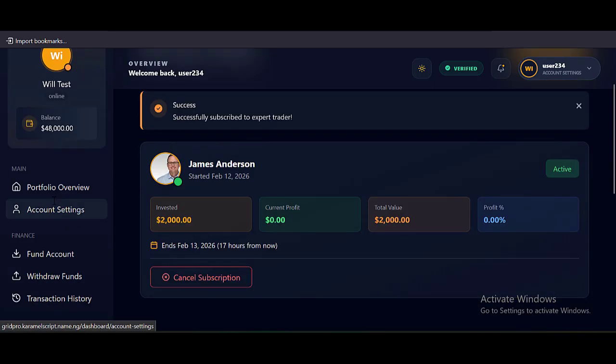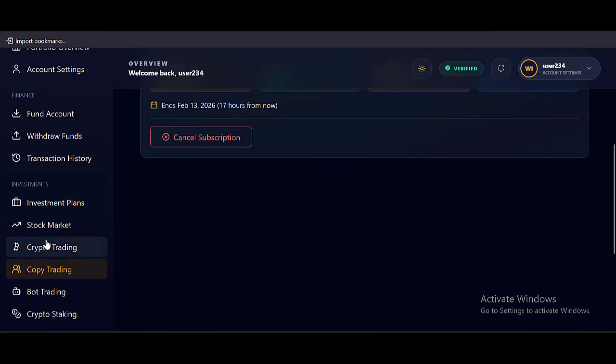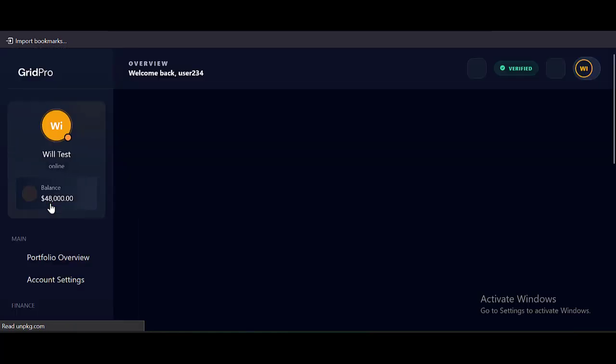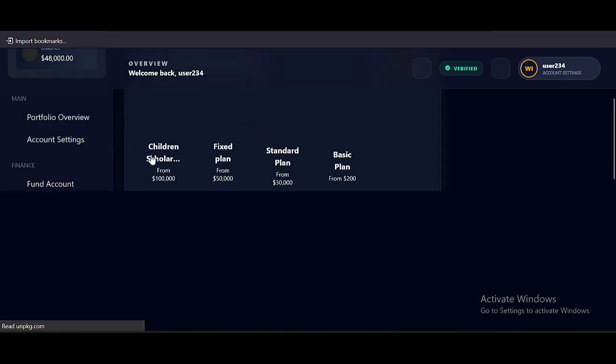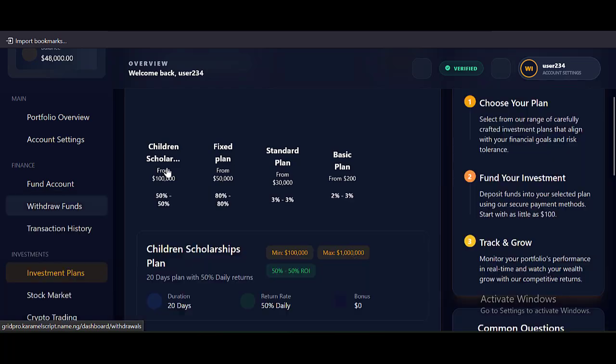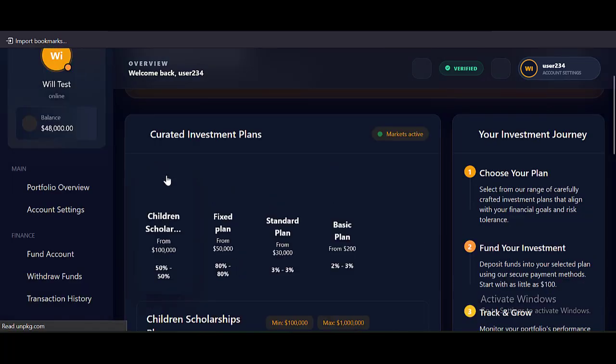So the next action we are going to take is to pick an investment plan to invest in. So I just click on the investment plans now, which will show us the entire plan on this particular platform. Okay, so the first one here is the children's scholarship plan. The page is still loading.